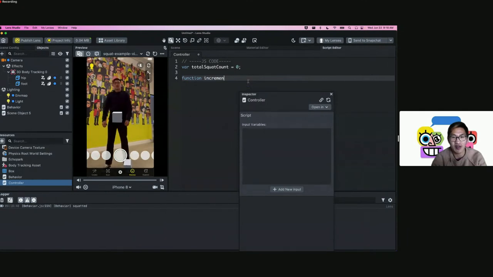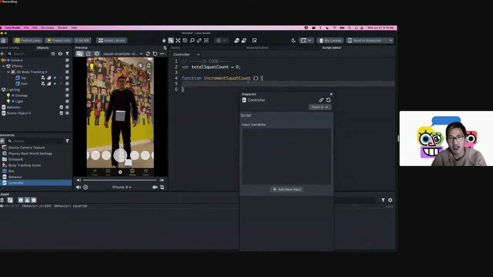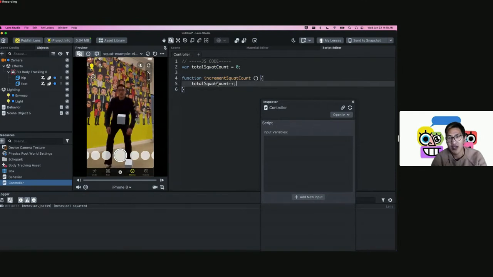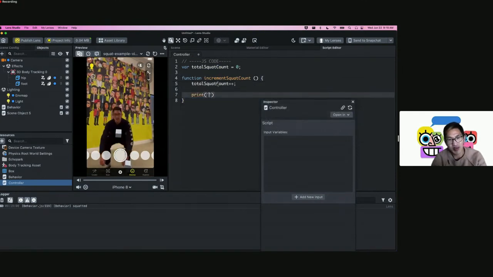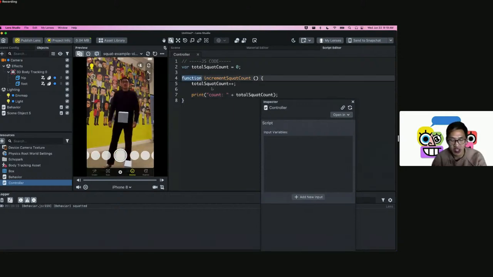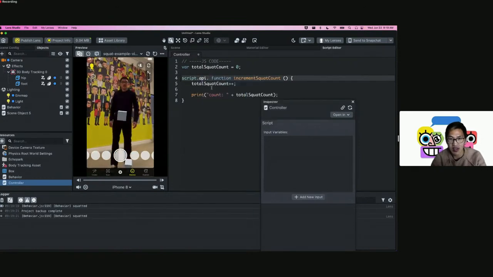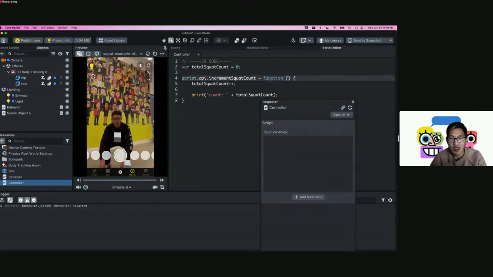So we can do function incrementSquatCount. When we want to increment the squat, we just take total squat count, add one to it, and I'll print out count is total squat count. So now I have the incrementer. The question is, how do I call this? Well, when you write a script, you can connect scripts to each other by exposing an API. So in this case, I can do script.api.incrementSquatCount equals this function. So now that I've exposed it, all I need to do is tell the behavior again to call this API.